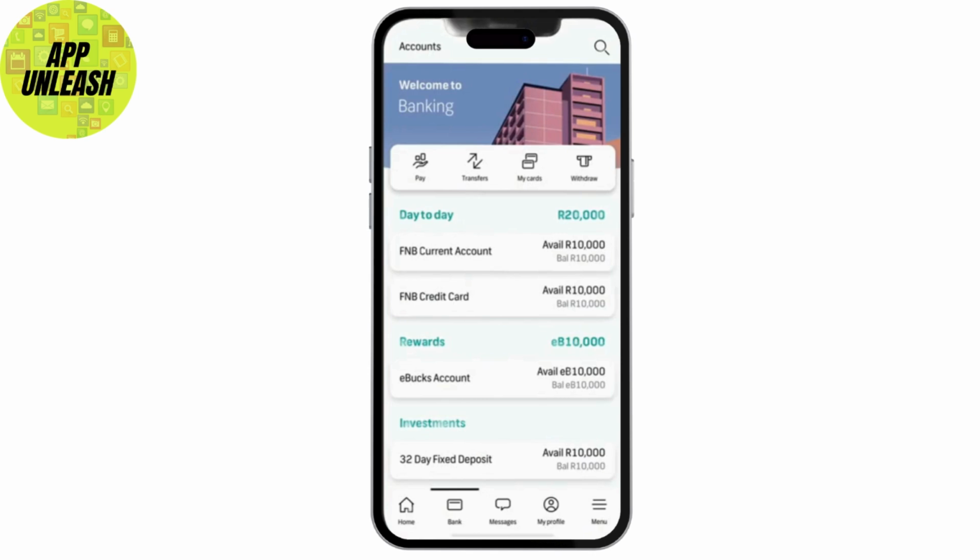Look for the Payments tab at the bottom of the screen, or you can also tap on Bank. You'll be taken to a new screen where you can make payments, transfer money, and more. Now you want to select the Pay to Bank account option as we're sending money to a Capitec account.